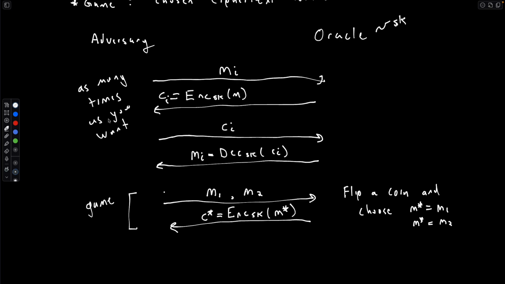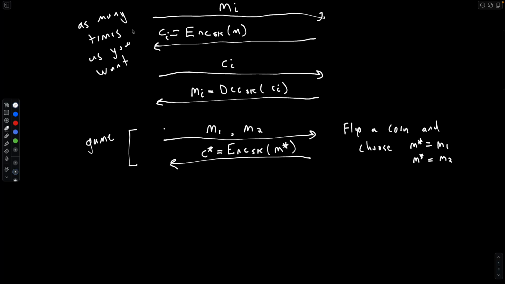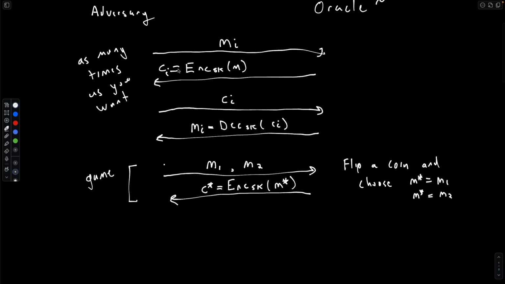Then the adversary can actually do this again. Now that they've seen this challenge ciphertext, they're allowed to, again, ask for any encryption or any decryption that they want. And then they have to guess whether the oracle sent them M1 or M2.